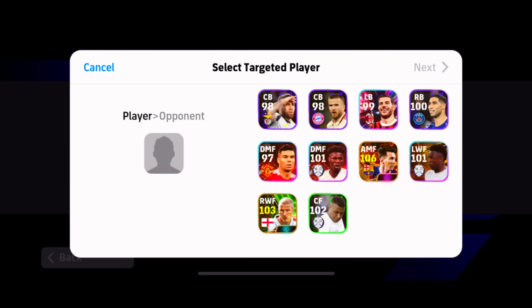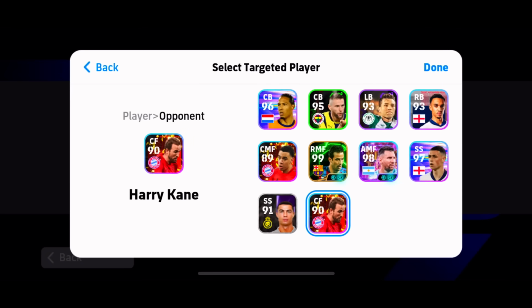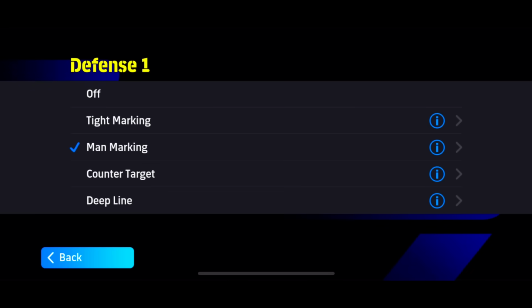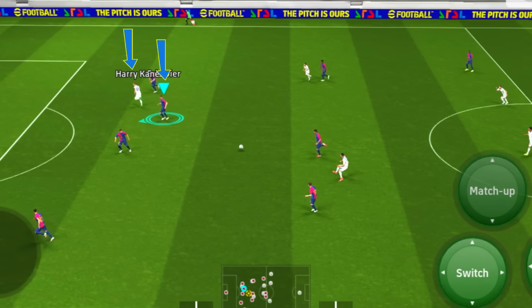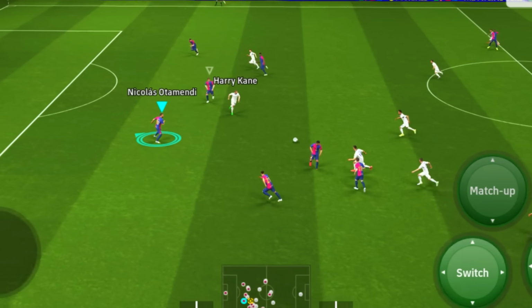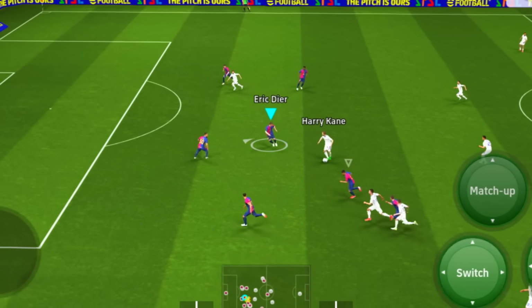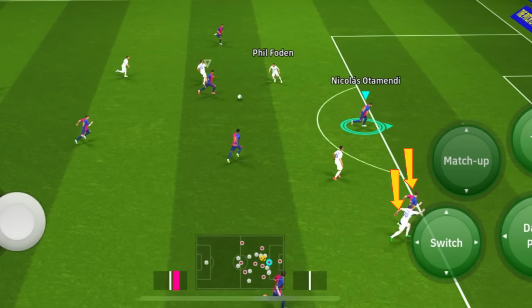Now, man marking means assigning one of your players to mark one of the players of your opponent. For example, I assigned my Eric Dier to mark my opponent's Harry Kane. Now, what my Eric Dier would do is, he will only mark Harry Kane throughout the whole match and won't give him any space to play. He won't focus on defending other players. He will only target Harry Kane. Use this when you need to stop a dangerous player.